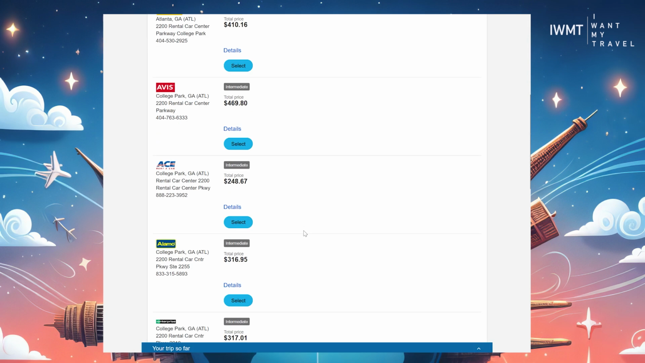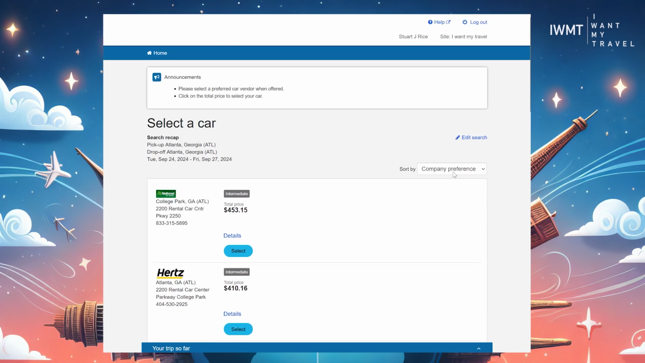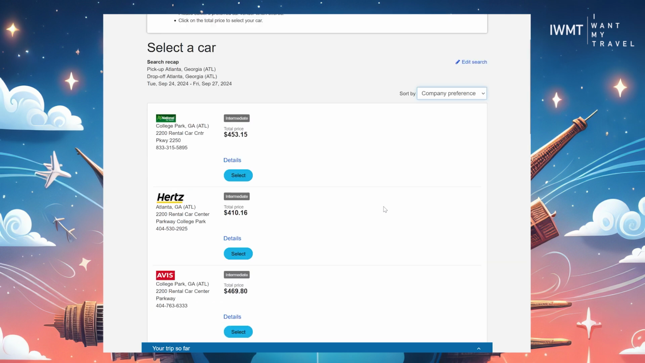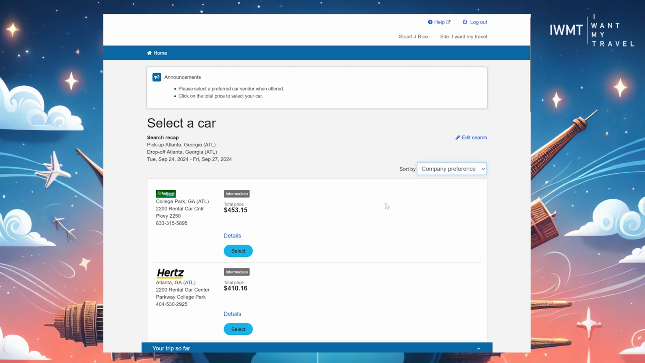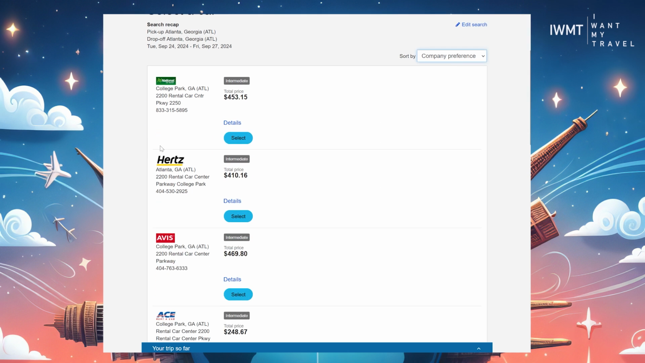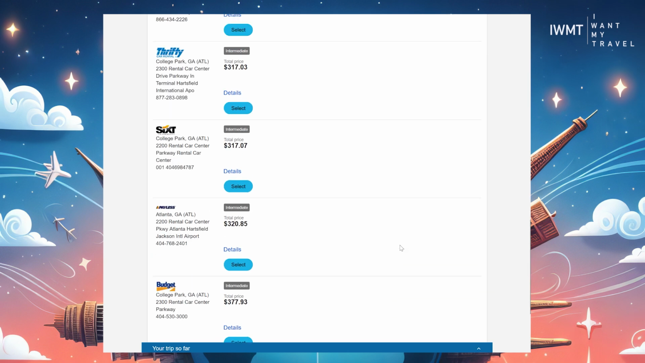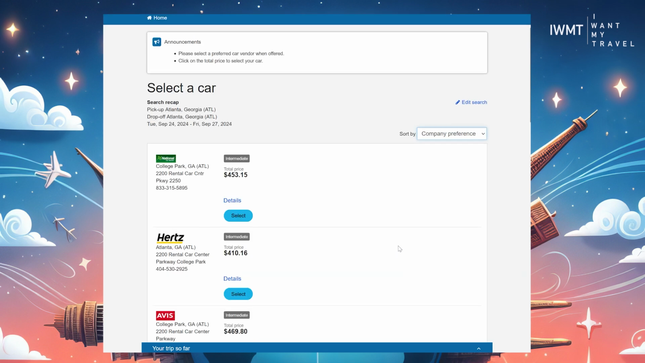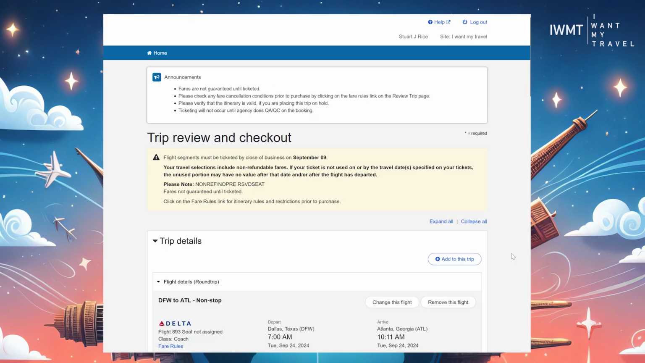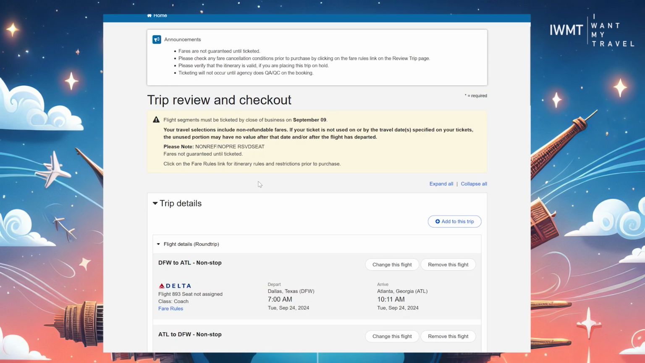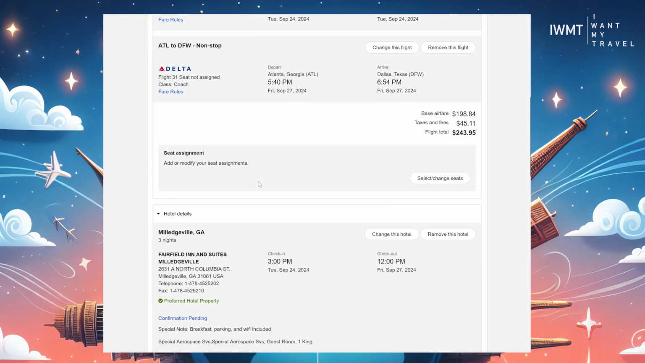And here we go. It comes out with company preference first instead of cost. You can change that. But company preference means that you have an ID number with the company, and so it will show those first. I've got a National number, a Hertz number, and an Avis number. I'm actually going to pick the National car, because we have a corporate code with that, which will actually reduce the rate. So National's the one to do for us.